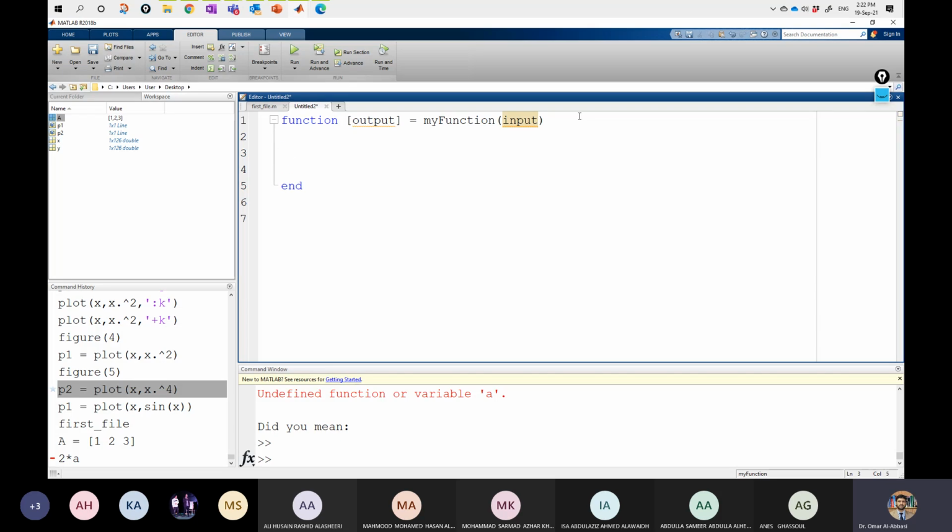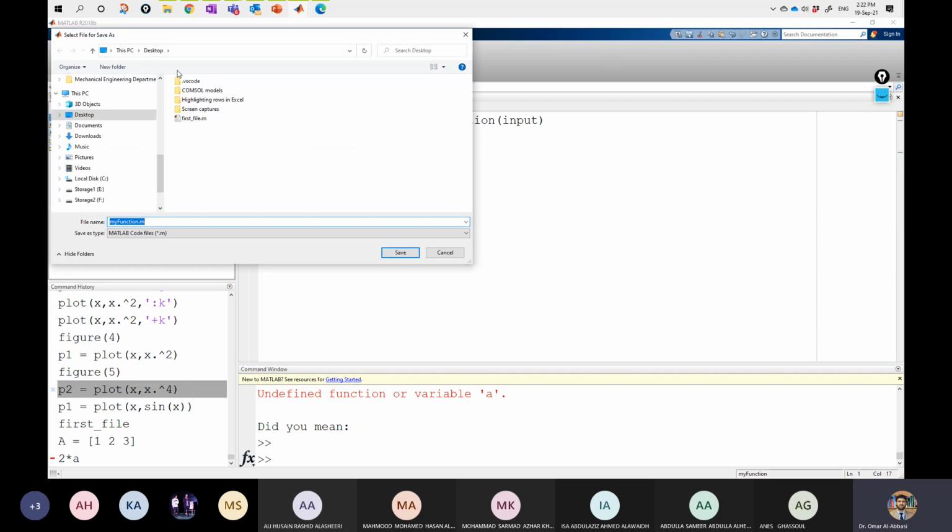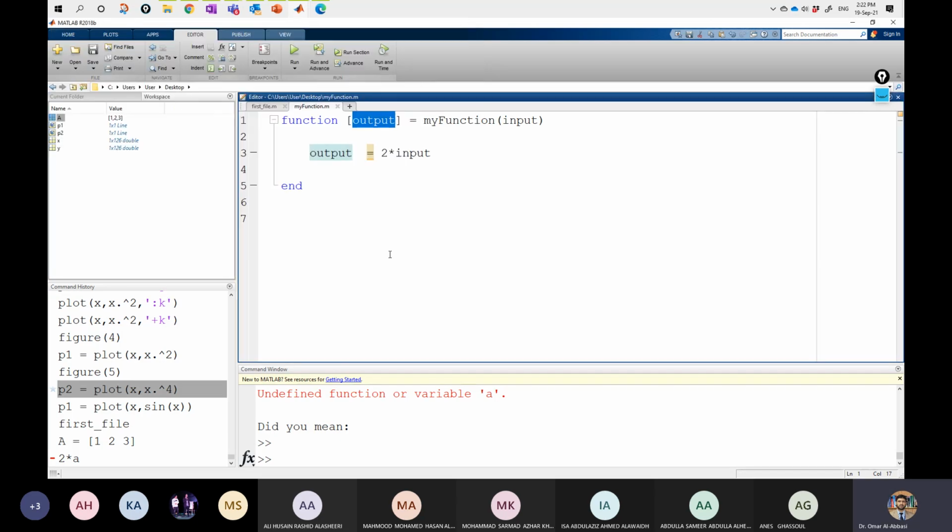What does that function do? Let me say this function takes the input and doubles it. The output of this function equals 2 times the input. That's it. I want to add one certain argument, and I want to get the double of that argument. This is my function. Let me now save it. Again, I will save it to the desktop.